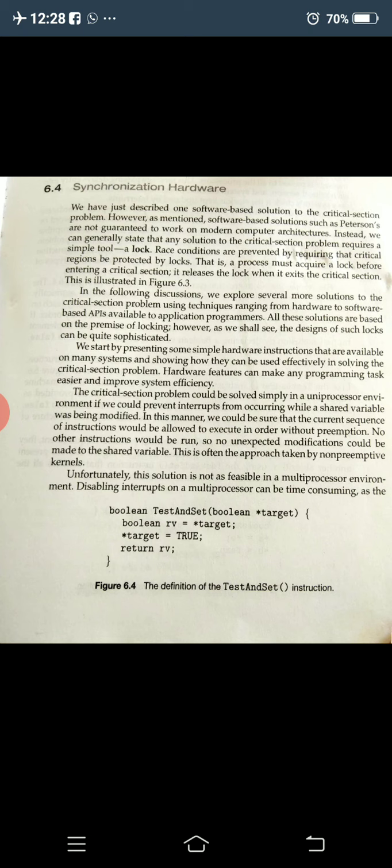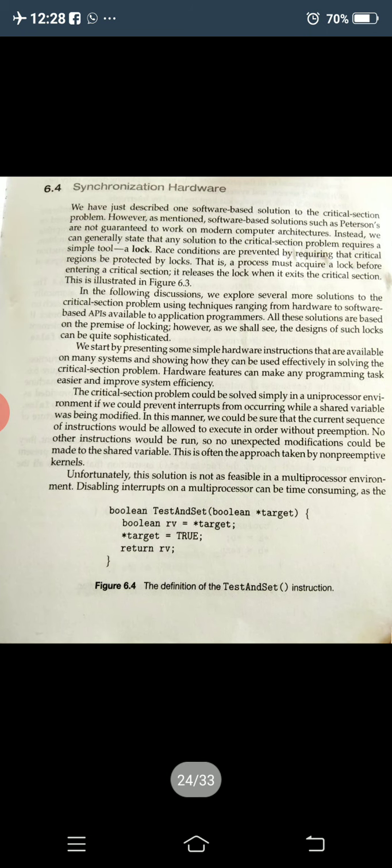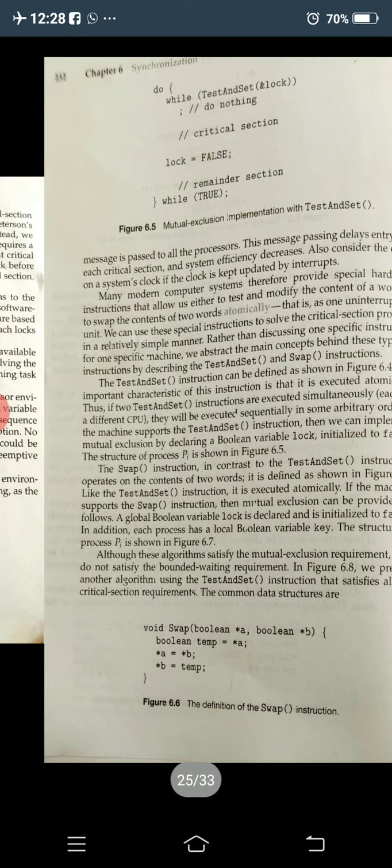Here one hardware based solution we can take is by using two codes, that is test and set, and swap. What test and set and swap will do is modify the values of lock. These two methods are used for modifying the value of the lock, whether to enter into the critical section or not. Now let us see here.